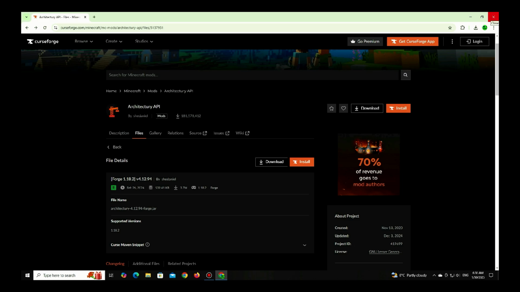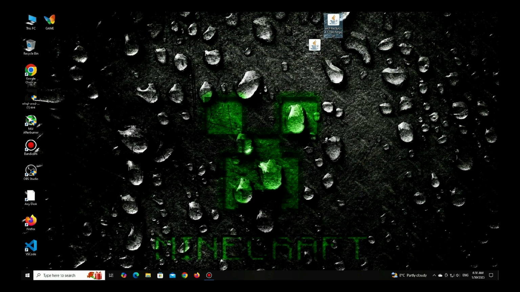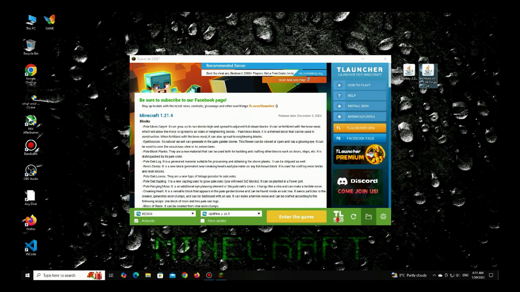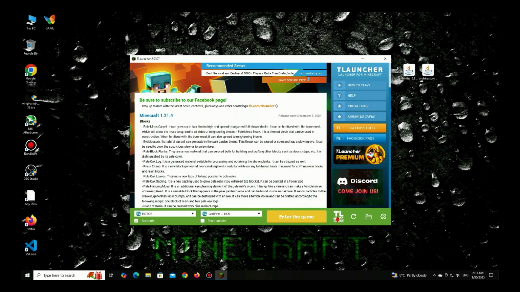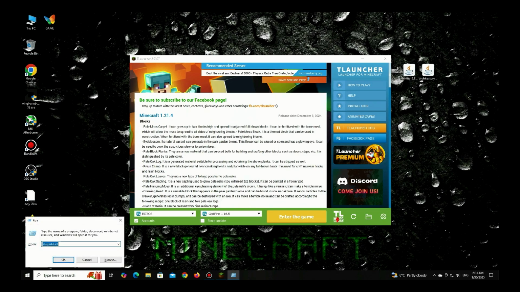I close my browser and open my launcher. My launcher has opened. Click the bottom right folder to open Minecraft sections. If this folder doesn't appear, press Windows plus R and search %appdata%. Click OK, then the first section. This shows Minecraft folders. Assume this folder exists. Click it, go to Mods, and drag these mods.